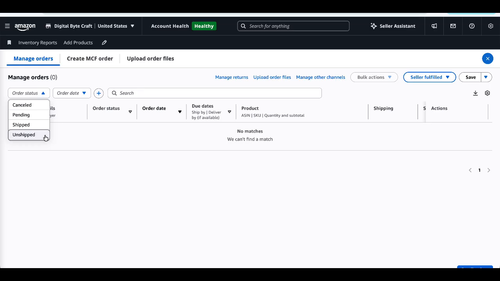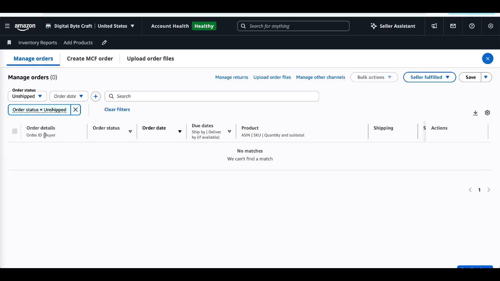So you will just select your filter to unshipped. You can also select a filter on order date: last day, last 3 days, last 14 days, last 30 days or last 180 days. You can also upload order files. This is, by the way, for tracking purposes. So firstly, let's just talk about the unshipped orders.